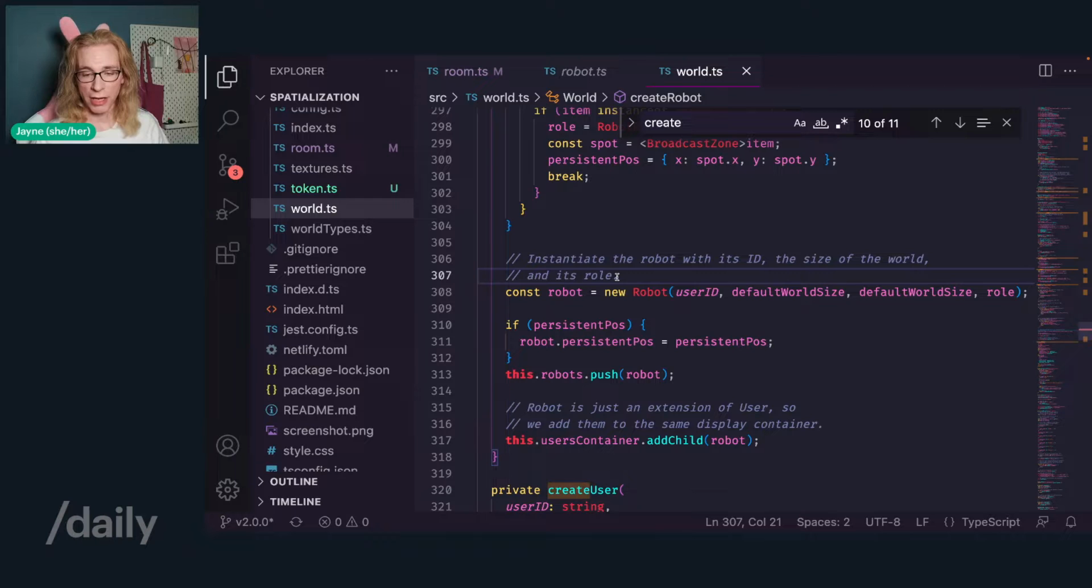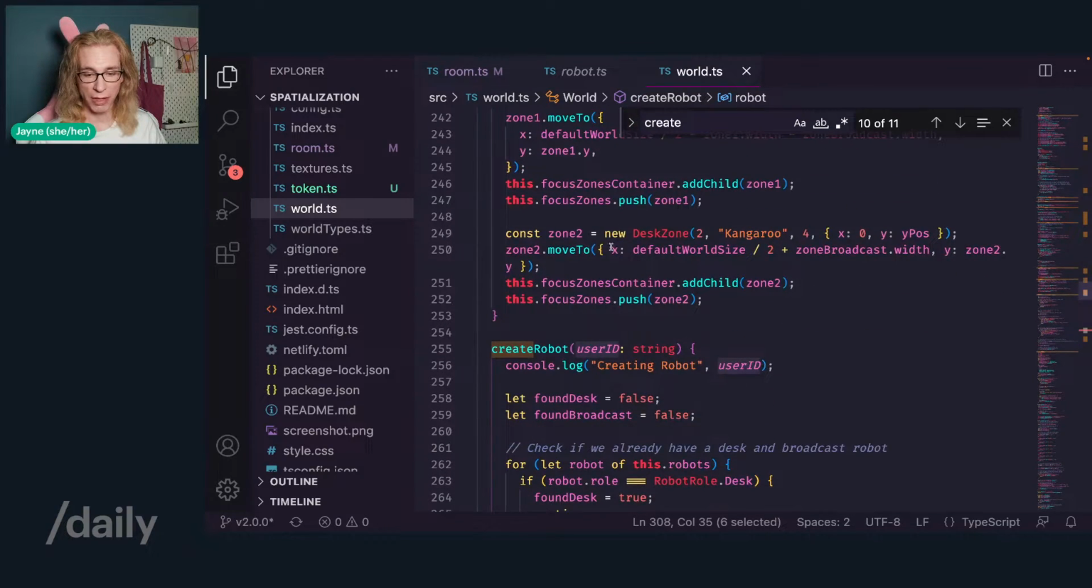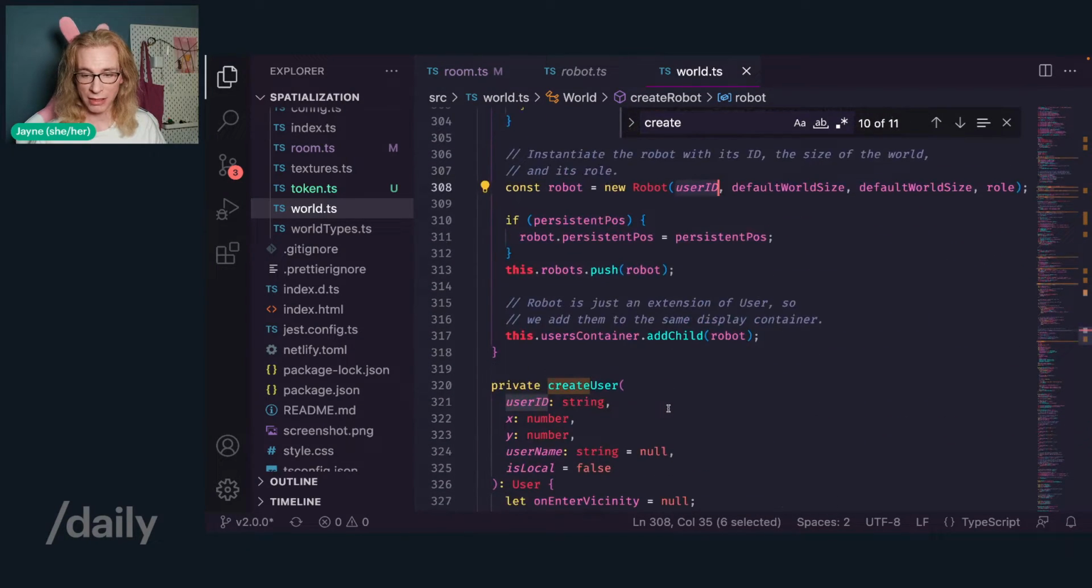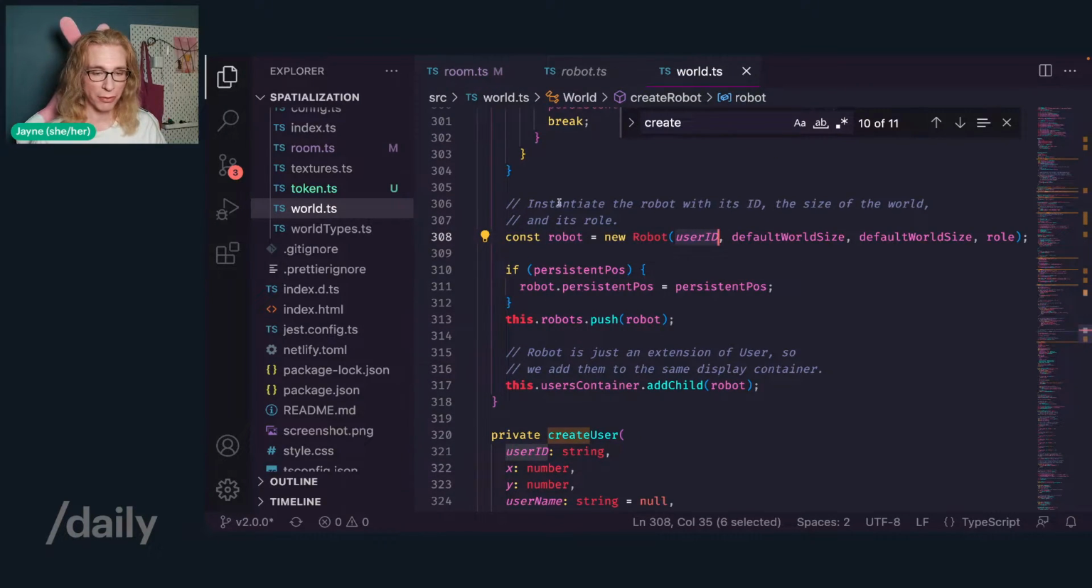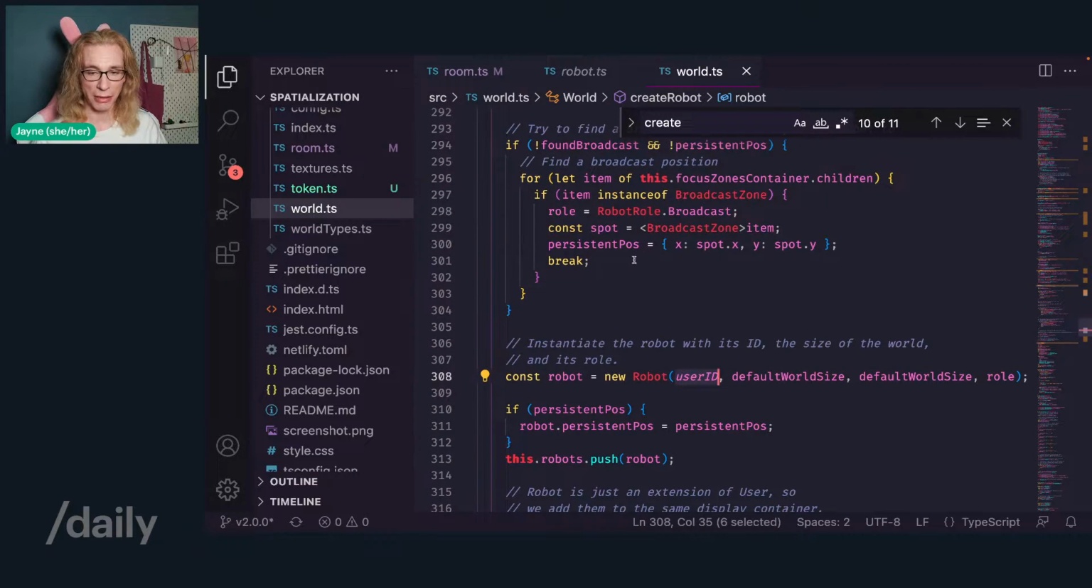So then we initialize a new robot with the user ID that we have that's being passed into the create robot thing. SID is that. And then the default world sizes and its new role that we have found. So that will be either like the broadcast or something.